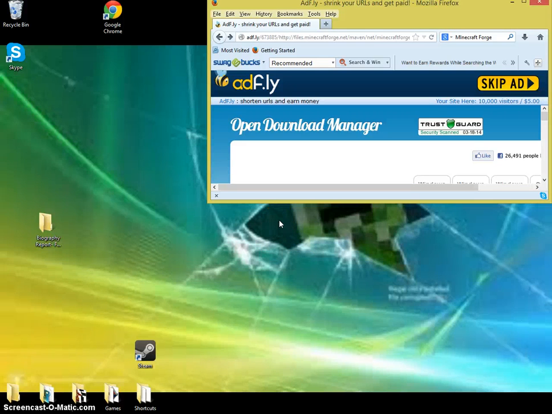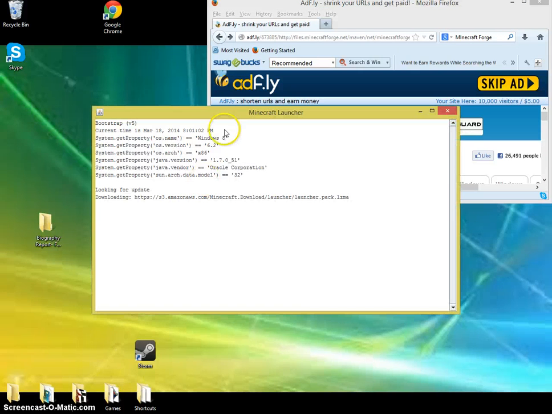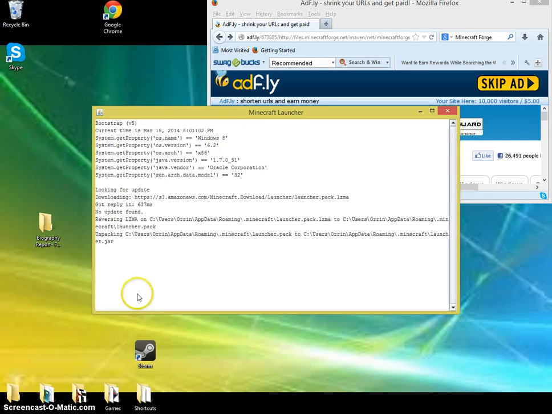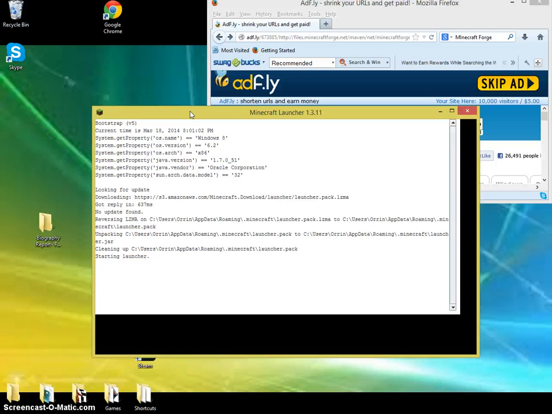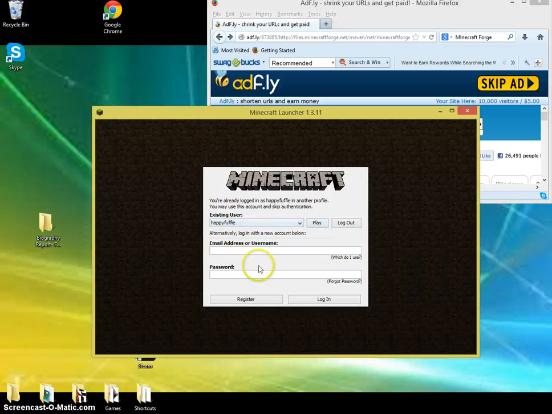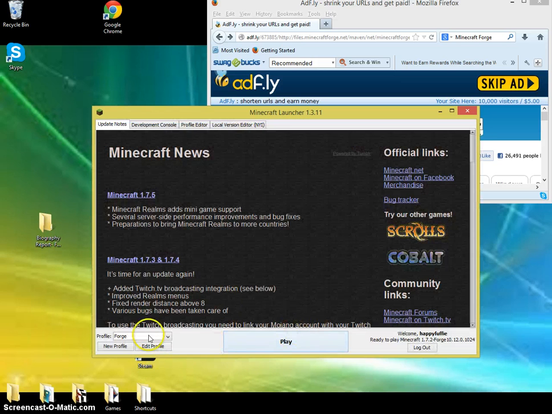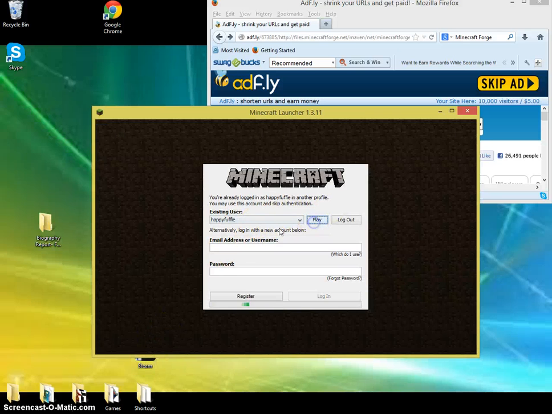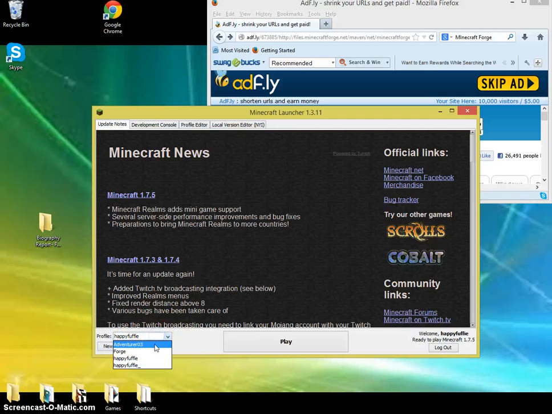Then when you install it, you're going to want to go to your Minecraft launcher. I'm using Screencast on Mac, which you probably obviously know because it says that. You're going to want to log in again. For you it's going to say your username or something, but then you're going to see Forge. Click that. It says ready to play Minecraft with whatever your version is, the latest Minecraft Forge. So you're going to click play.